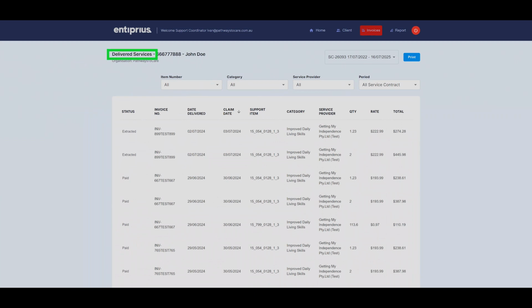The Delivered Services report can be filtered to show supports delivered by individual item numbers, categories, providers, or service periods.